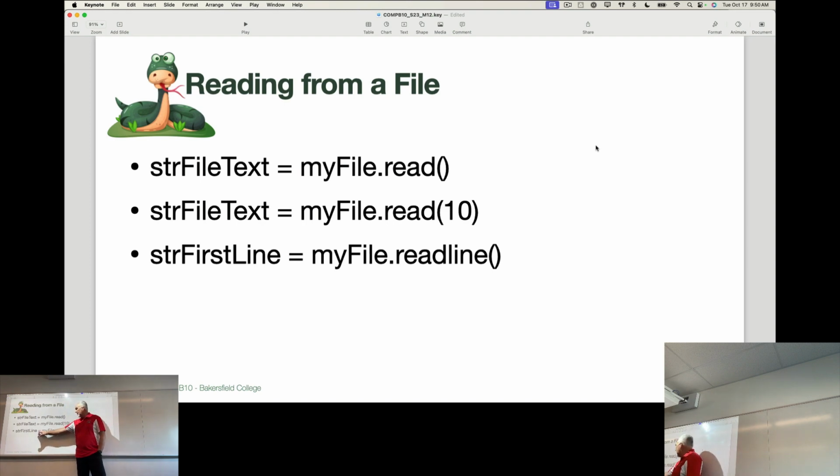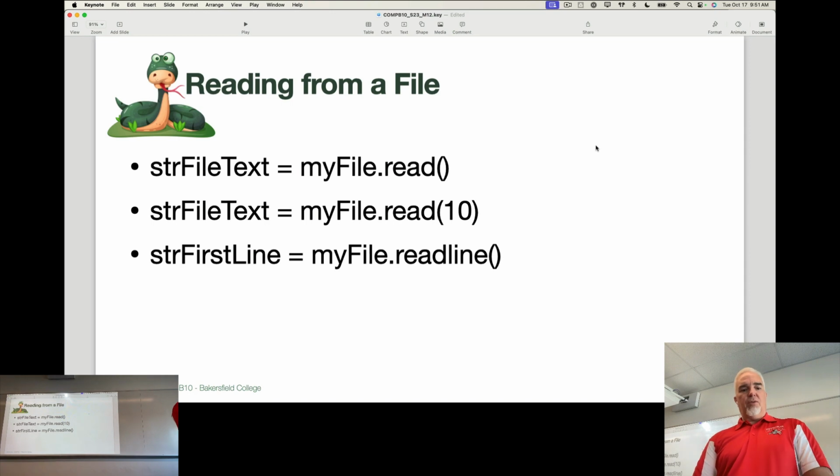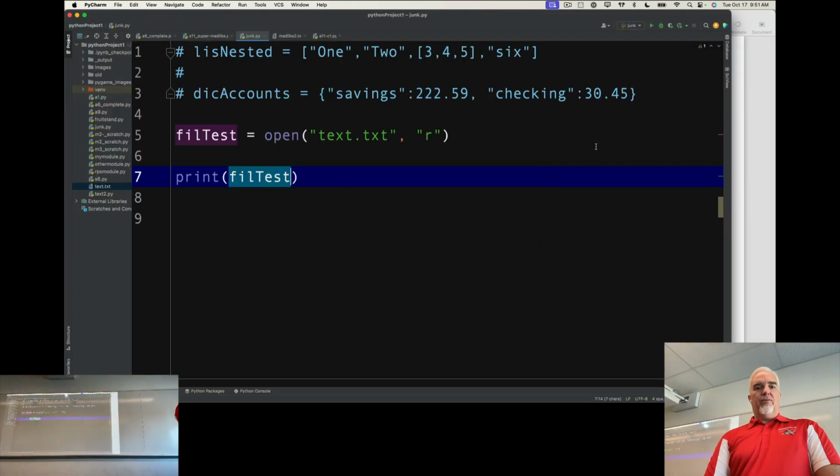You can actually pull from a file one line at a time. Now, if I call readline a second time, it will pull the next line, so the next line of data from the file. So I can actually put that in a loop and it will pull the lines until the end of the file. So let's actually try this with what we were working on before.